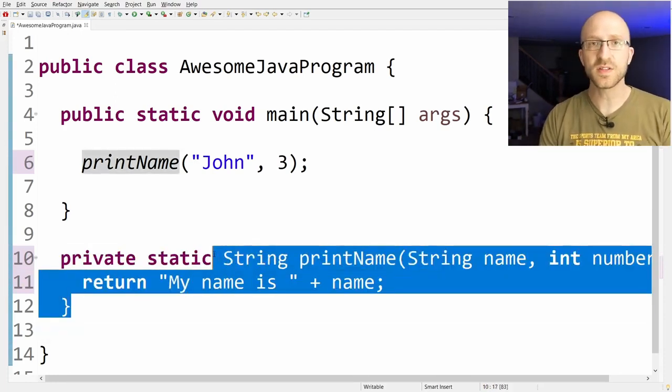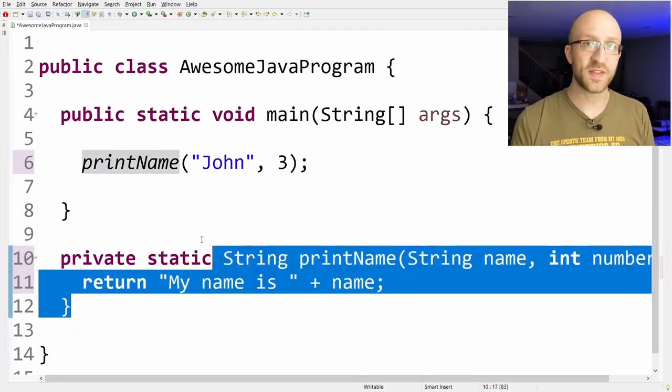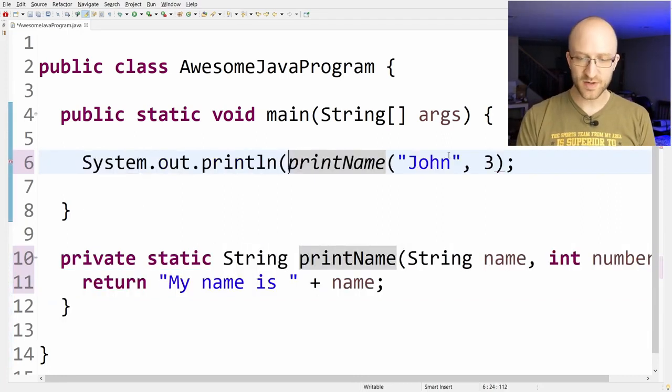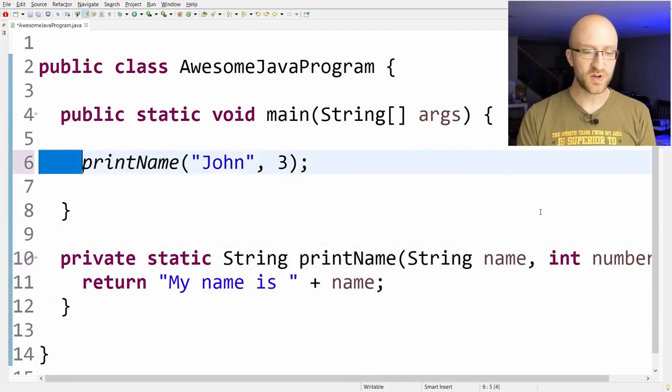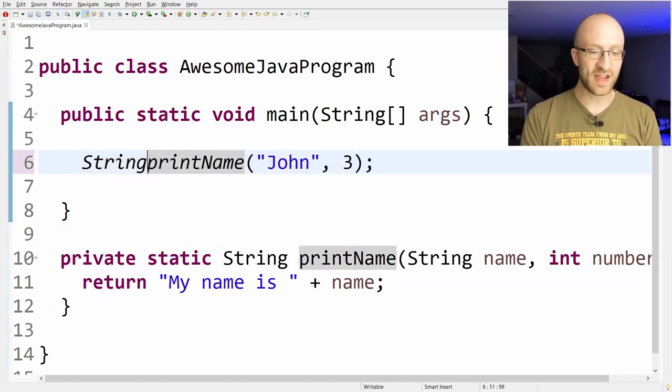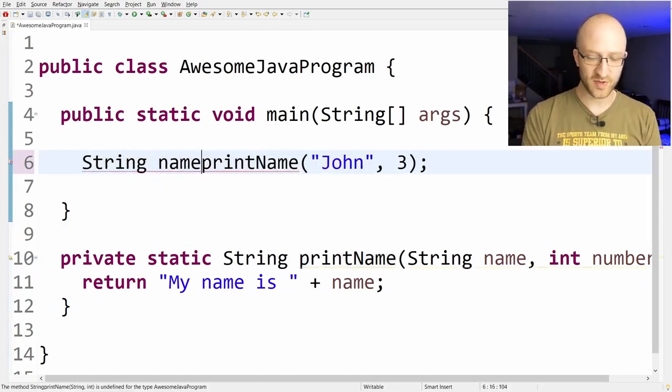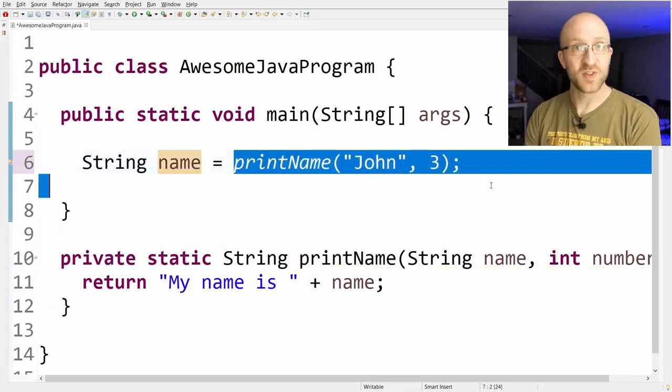The code that calls this can do whatever it wants with the string that's returned. For example, we could just print it out ourselves here. Or if we want, since this returns a string, we can actually save that resulting value in our own string variable. So String name equals the result of this method call.